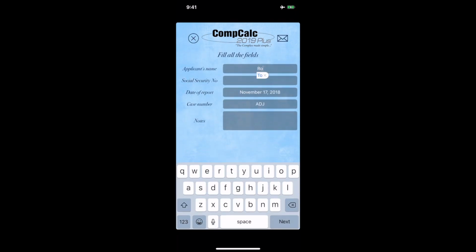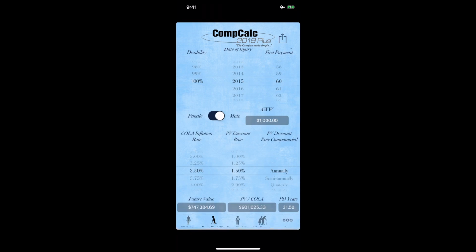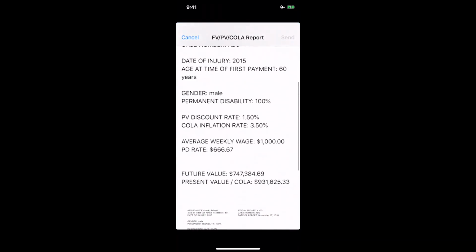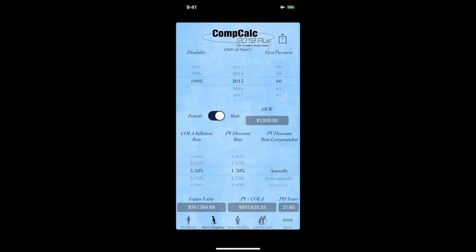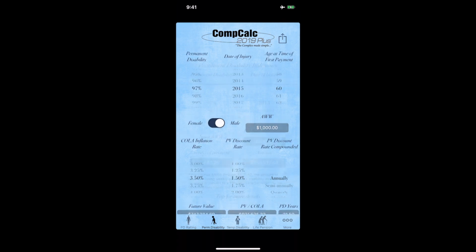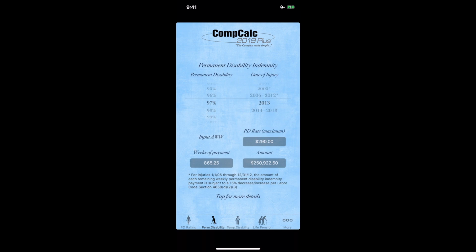And let's say this is Robert again. And we can put in a social security number. We can put in the date of the report that we based it on. We can put notes in there. I'm going to tap on in the upper right-hand corner the envelope to email it, and it automatically formats everything. And there's your COLA calculation and value of it. Cancel out of that. Okay, so that's the COLA calculation for PD.